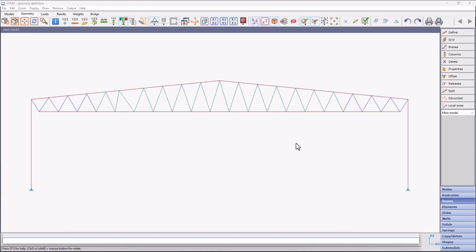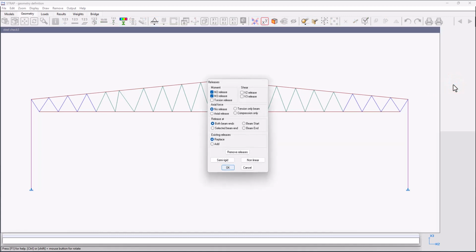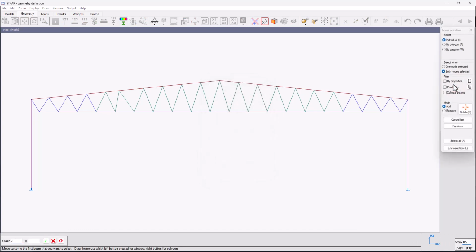We will start with beam selection. Select a feature that requires beam selection, for example, defining releases at beam ends. After pressing OK, the beam selection process will start, and the following features may be used.